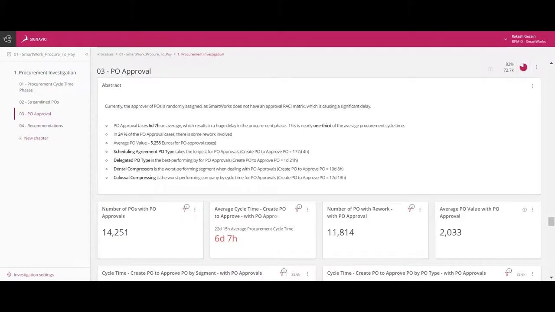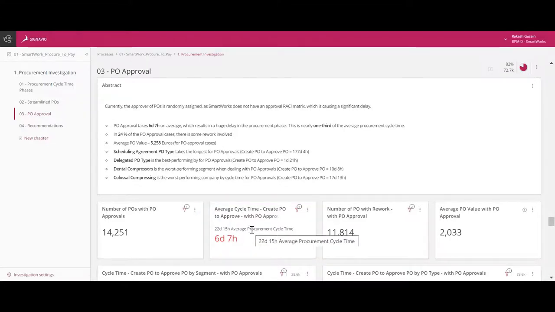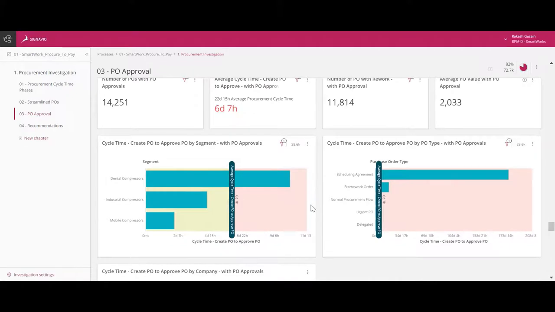The next chapter is devoted to PO approvals. SmartWorks do not have an assigned RACI matrix for their PO approval cycle. Therefore, employees take time determining who to send the approvals to, and on occasion, send it to their friends for convenience. The PO approval takes 6 days and 7 hours to process, which is nearly 30% of the average procurement cycle time.